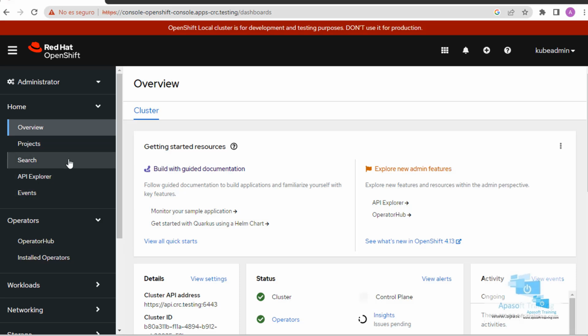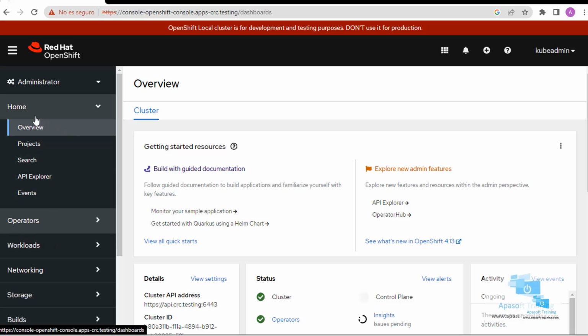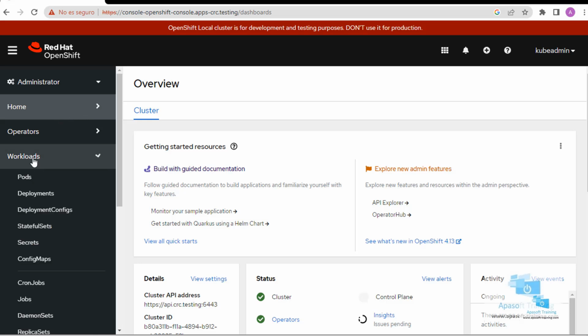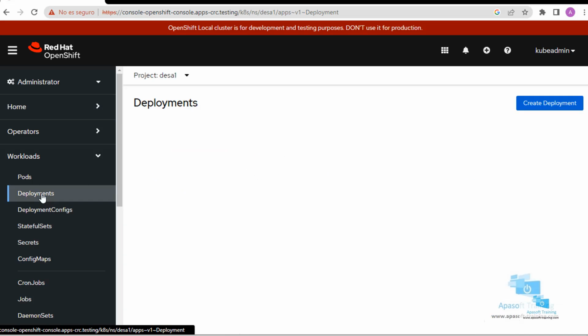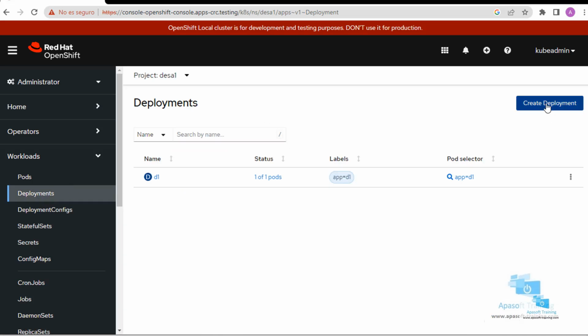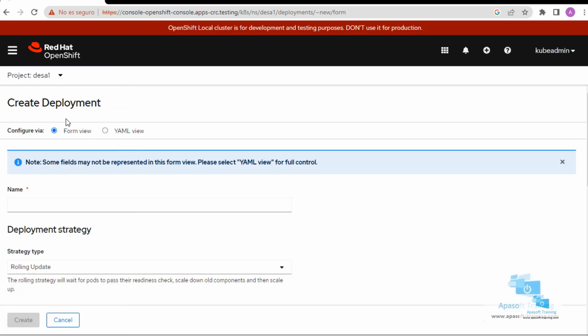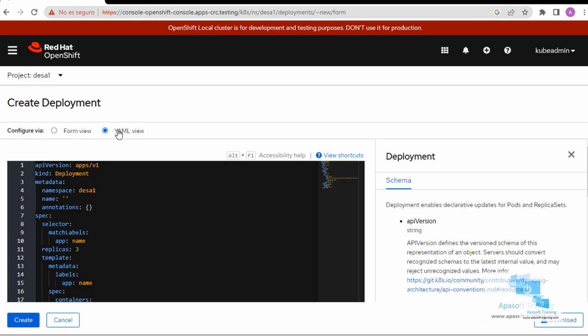Now we are going to create a deployment from here, from the administrator page, for example, from workloads. Within workloads, we select deployment, and within deployment, we click here on the Create Deployment button. Well, as with other objects, in this case, we have a wizard that will allow us to create the deployment in two ways: with the wizard itself or in the traditional way with the YAML. We see that here I have these two possibilities.